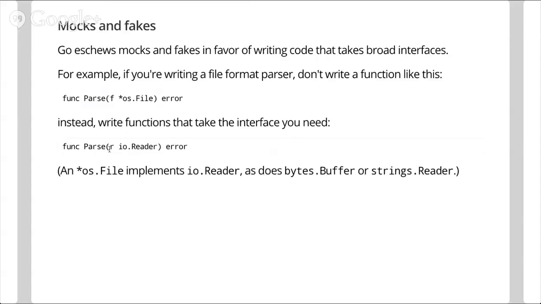Even if whenever it's used in production, it's always reading from a file, it's better to structure the code in this way so that your tests can just use, say, a string reader to take a test string and feed that into the parser. And that's generally how we get around dependency injection frameworks and large mocking frameworks and all that kind of stuff: by writing code that uses small interfaces.